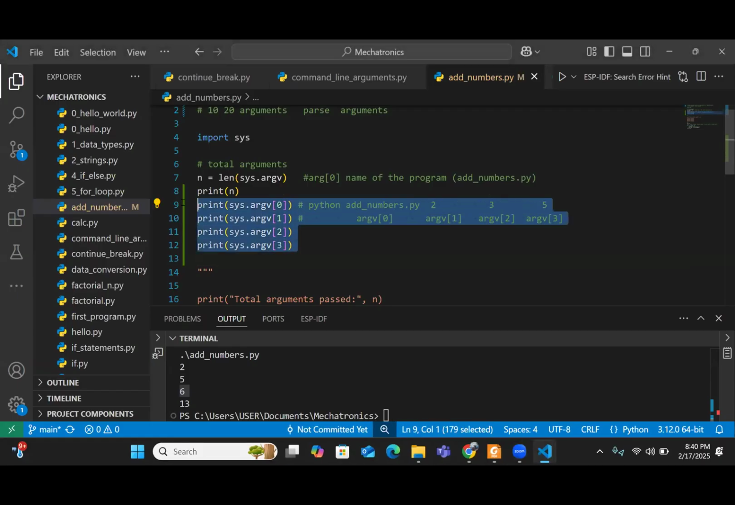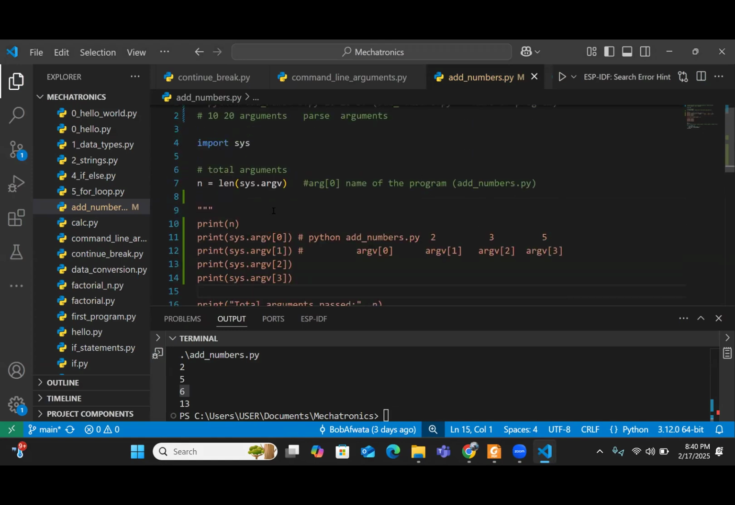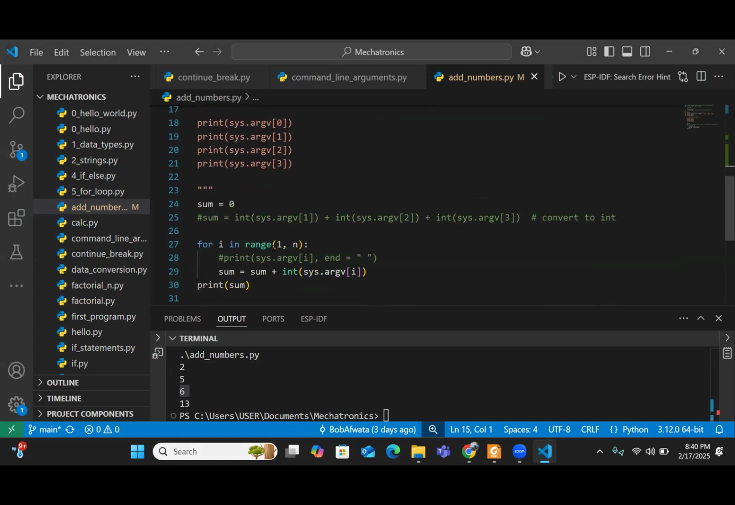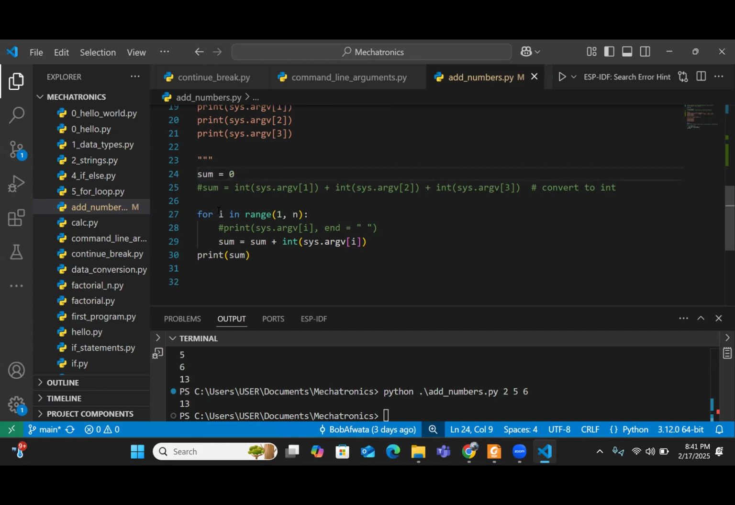So this is how to print those arguments. And then I told you you can comment out. If you want to add the numbers, you remember we were adding 5, 6, 7 like that. We use a for loop. Can you remember the for loop? First of all we say sum is equal to 0, the initial sum. Then you say for i in range 1 to n.